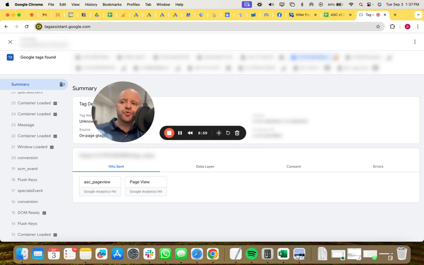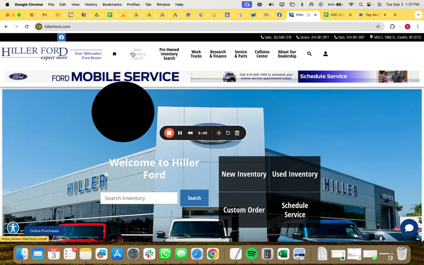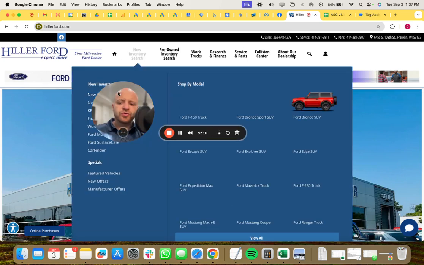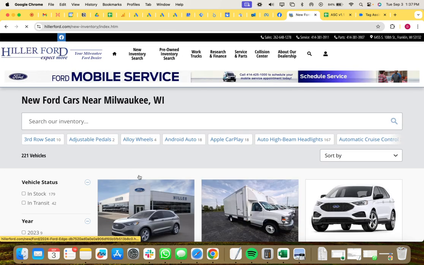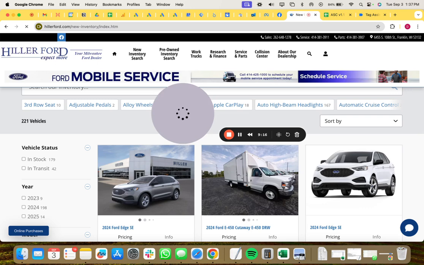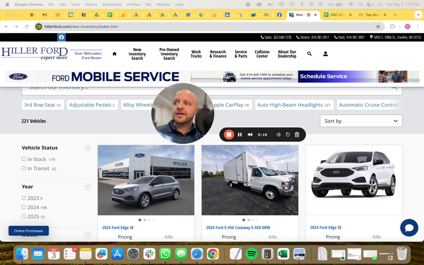What I'm going to do is just something simple. I'm going to navigate to new inventory from the top menu. So I'm going to go to Hiller Ford, click new inventory search. I'm on desktop. And I'm going to hit new vehicles, and then it's going to load some vehicles. So let me do that on the example site so you guys can see.